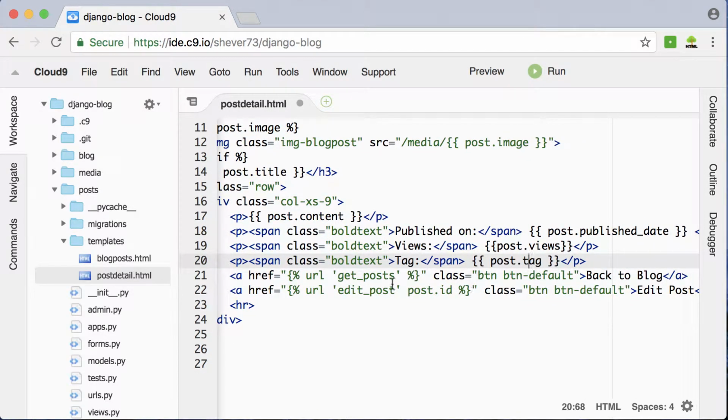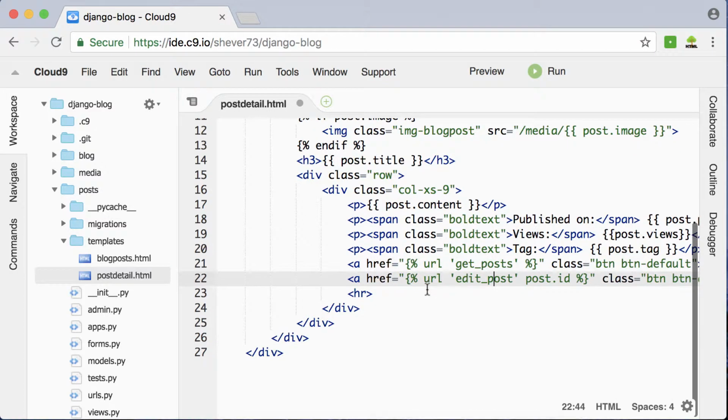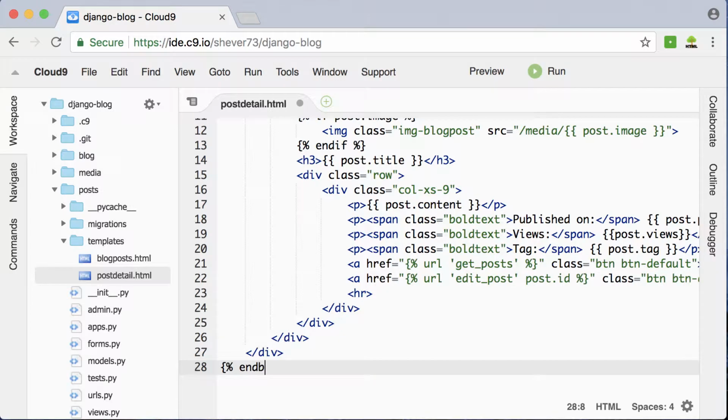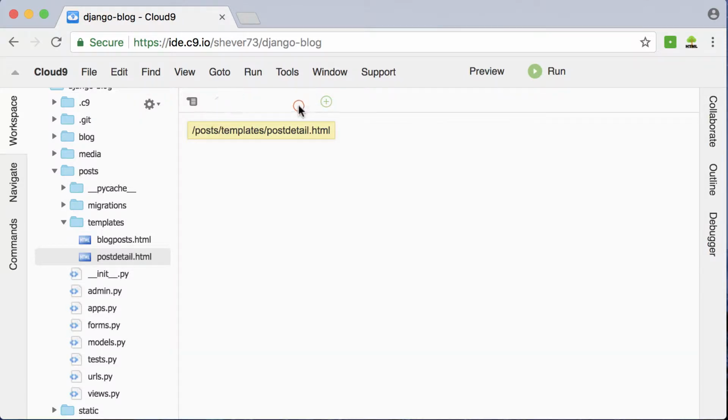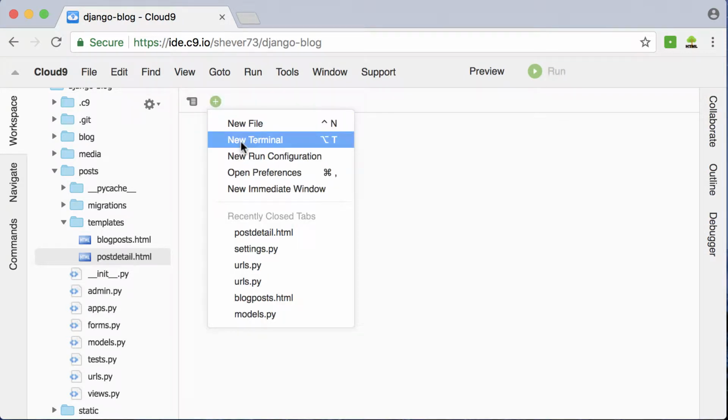And here a little bit different now, we're using our get posts URL name and our edit post URL name, where we pass in the post ID, and we're having two buttons there. So now that that content is created, we can end the block and save our file. We have copied and pasted quite a bit of the text from the repository here. You can download all of this from the repository as well, but it is a good idea to try typing it so that you can get practice.